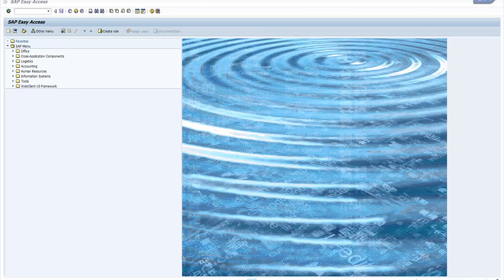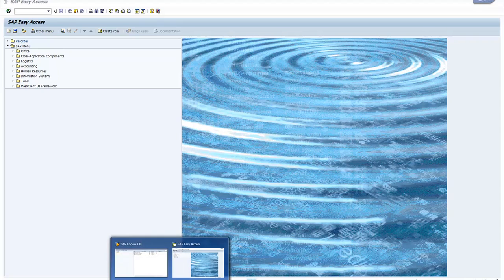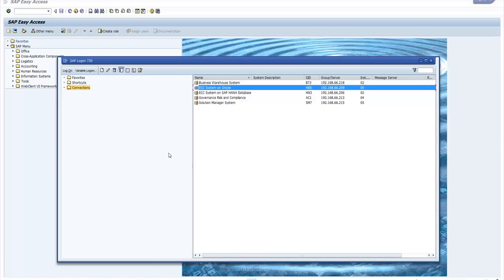For logging into the SAP R3 system, we use a client tool called SAP GUI. This is what the SAP GUI is, and you can see the current version is 730. You can download this from SAP Marketplace, and it is a tool using which you can connect to an SAP system.